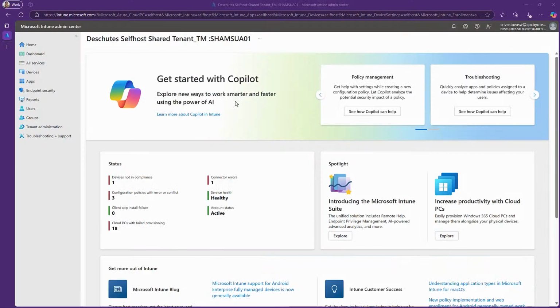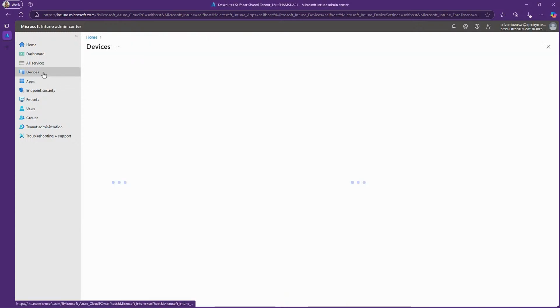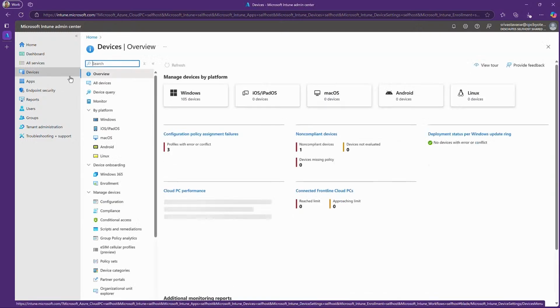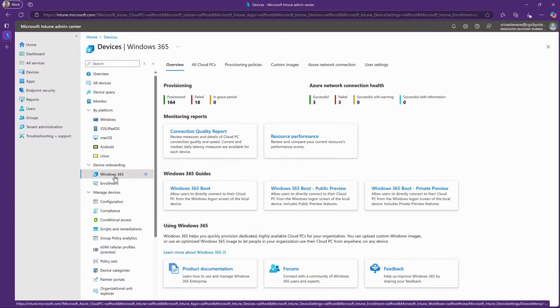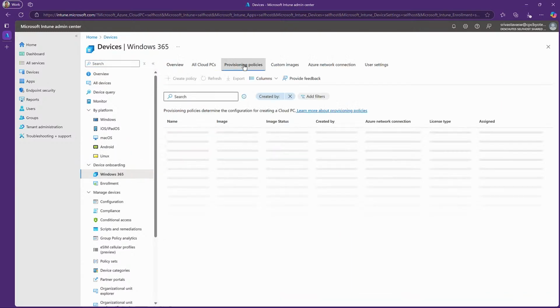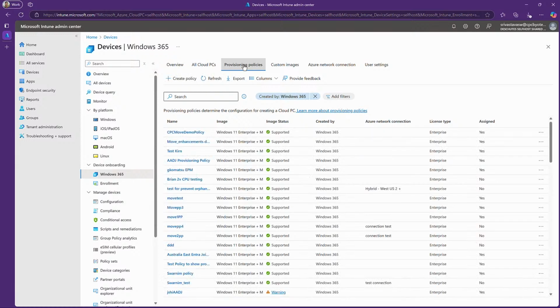What you see right now is the homepage of your Intune portal. From here, we'll go to the Devices tab and then click on Windows 365. Here, you'll see the list of provisioning policies in the Provisioning Policies tab. From here, you can select the provisioning policy where you want to move your Cloud PCs. In this case, we'll select Cloud PC Move Demo Policy.